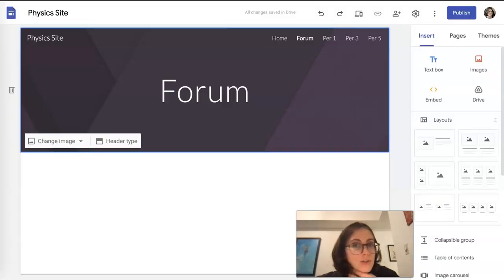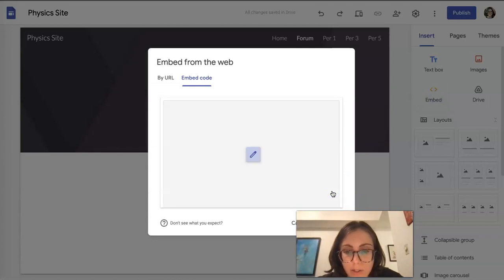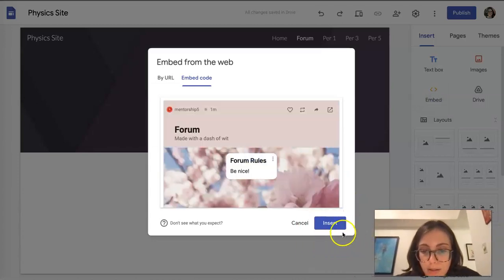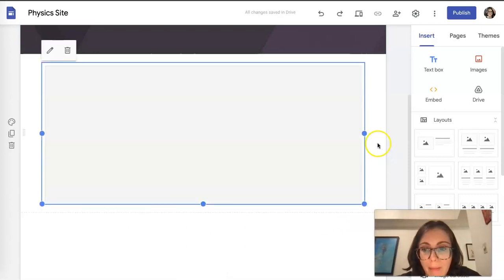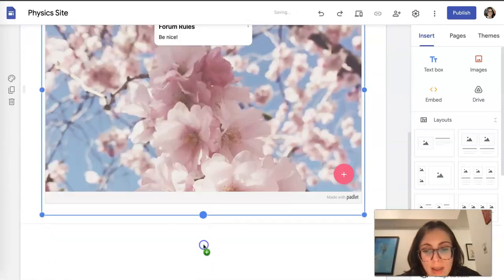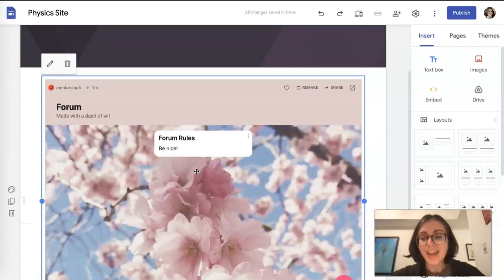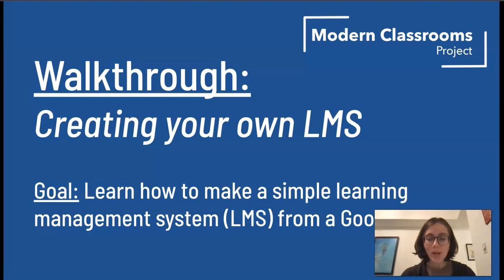Now I'm going to go back to my site, and I'm going to click Embed. I'm going to paste in the embed code. I'm going to cross my fingers and do a little dance. Yes, there we go. So what's so cool about this is since I've embedded my Padlet, I now have this forum on my site where students can post. So that's a fun way to make your site not only a place to house materials, but also interactive for your students. So I hope that this quick walkthrough was helpful and gave you some ideas if you're hoping to make a Google Site LMS, and good luck.